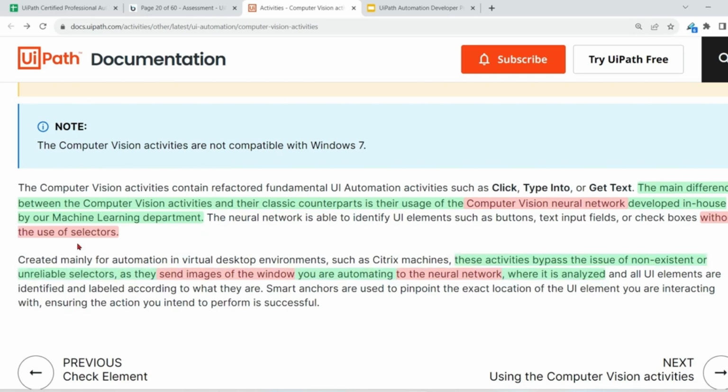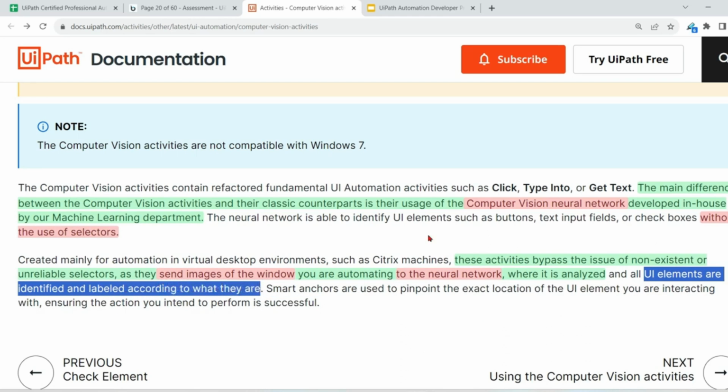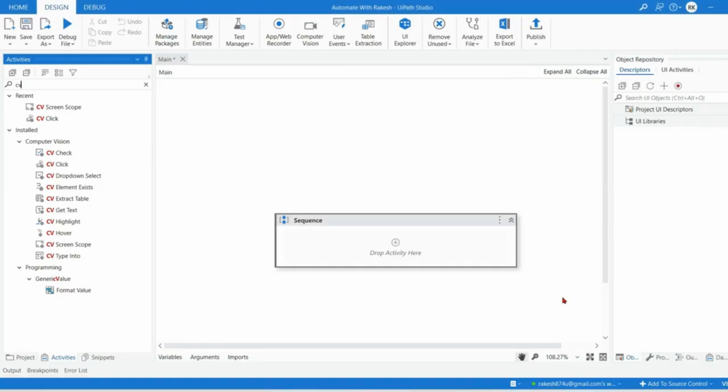Then how does computer vision work? So computer vision works without the use of selectors. So how does it work? It works by sending images of the window you are automating to the neural network. Remember that it sends images of the window or the application you are trying to automate to the neural network, where it is analyzed and all the UI elements are identified and labeled according to what they are. Getting it? Now let's see a demo of this so that it will be clear.